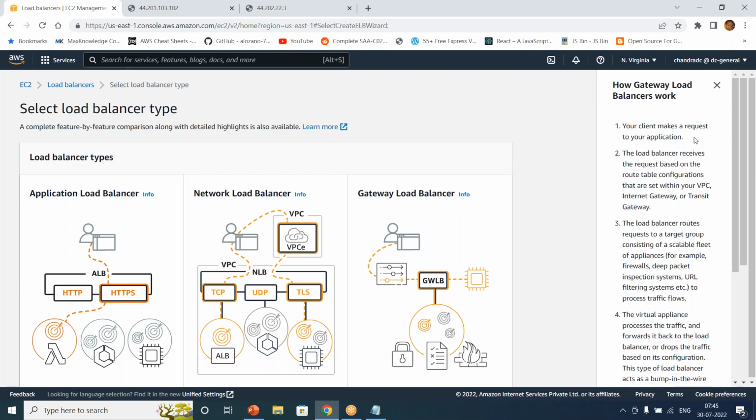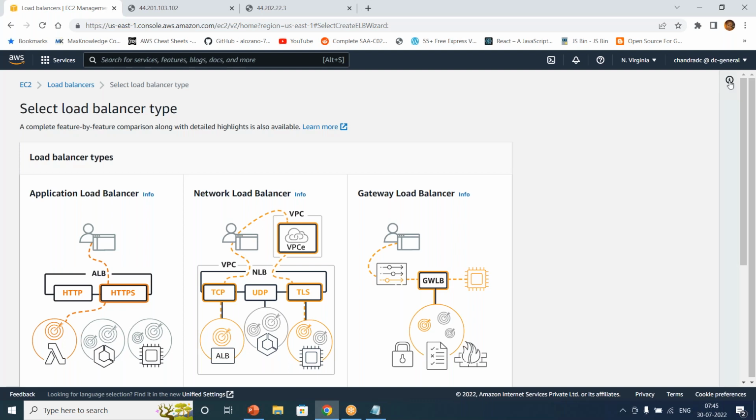You can just go through this. Your client makes a request to your application. The load balancer receives the request based on the route table within your VPC, and then routes the request to the target group consisting of a scalable fleet of applications like firewall, deep packet inspection system. You will have a lot of networking stuff, and you can put it here. If you're a network geek, you can go and explore this, but it is out of the scope for us, at least for now.